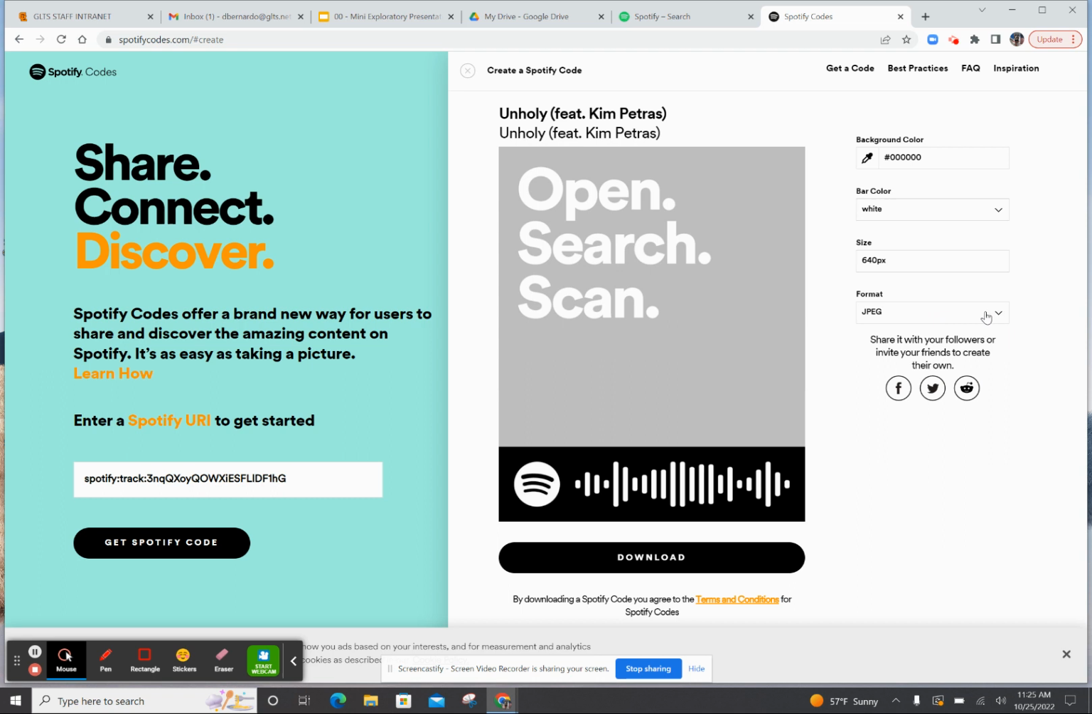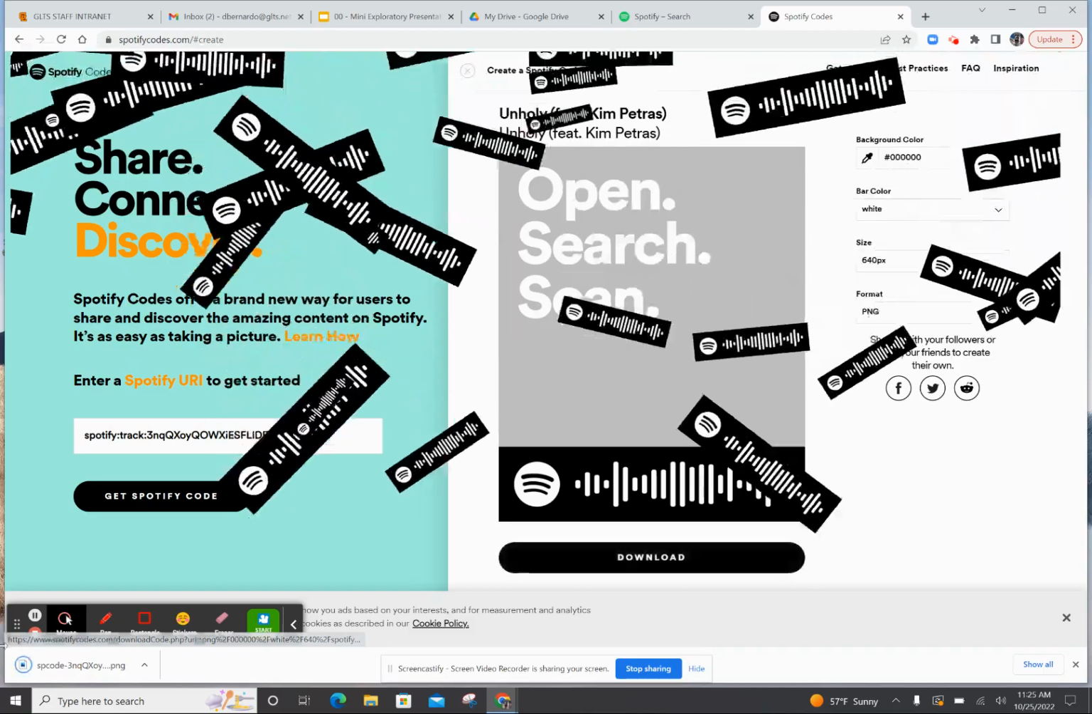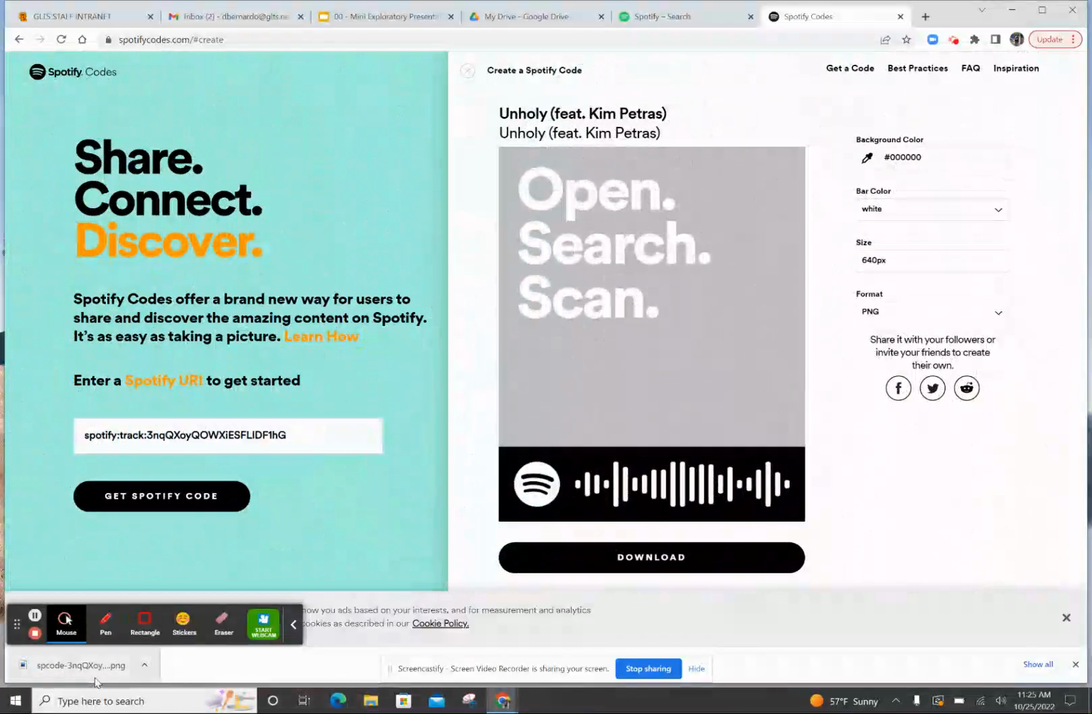Right over here on the right side, you want to click the arrow, and you want to click PNG. Once that's done, just click Download. And now your file is downloaded.